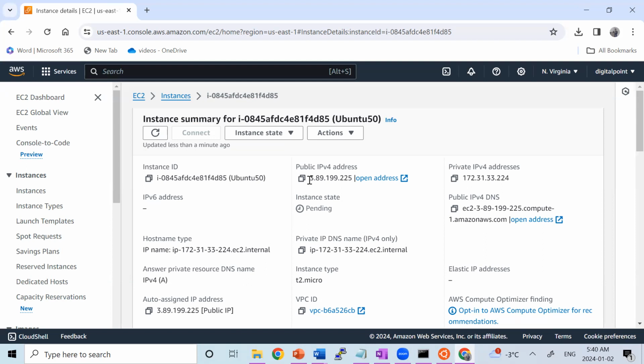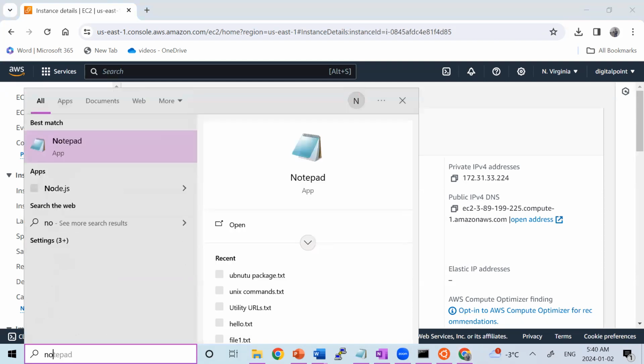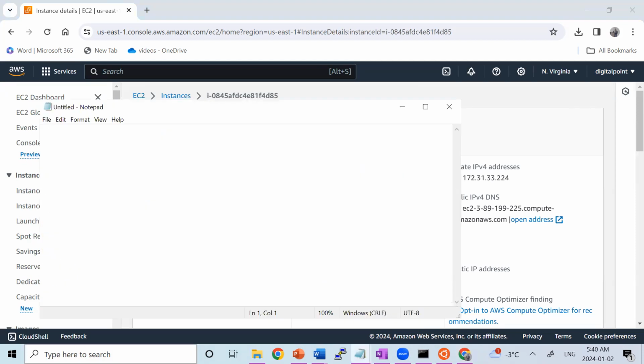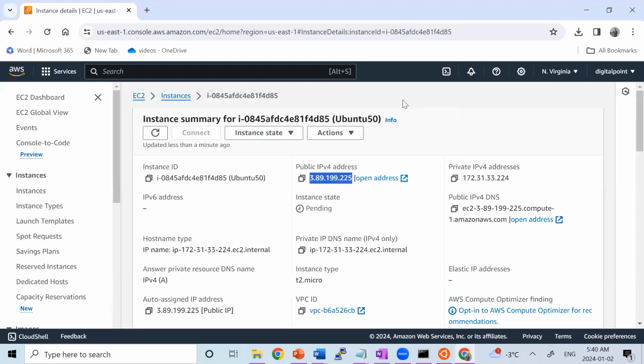Okay. So now you see this public IP, I have to keep it in my notepad or somewhere because I need this IP address. So let's open a notepad and keep it there. This is the IP address 3.89.199.225.